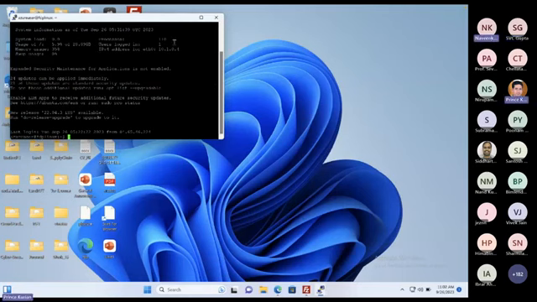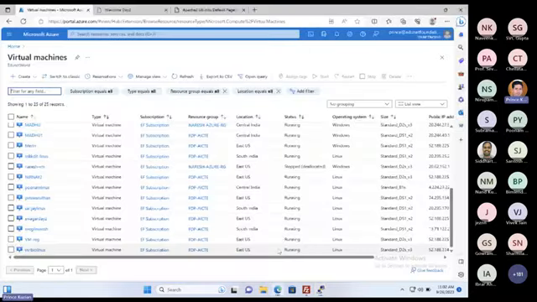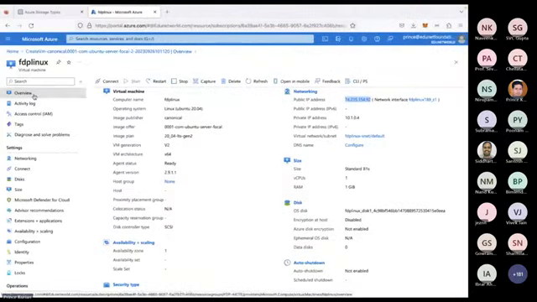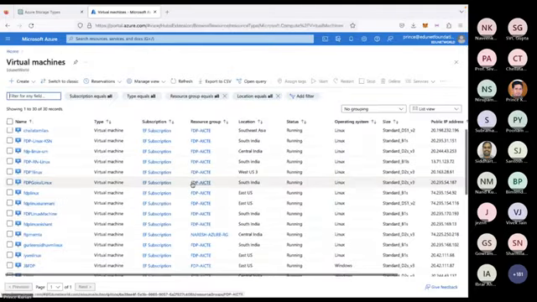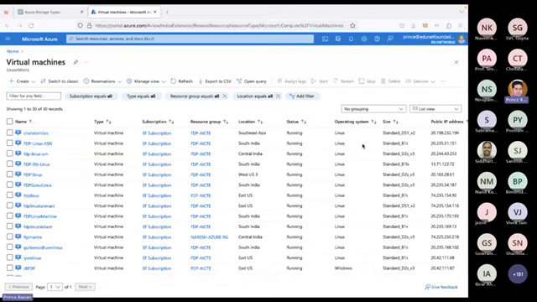Okay, I hope all of you have completed up to this. Okay, let me check any other virtual machines. Okay.